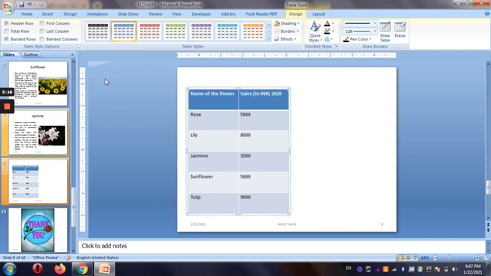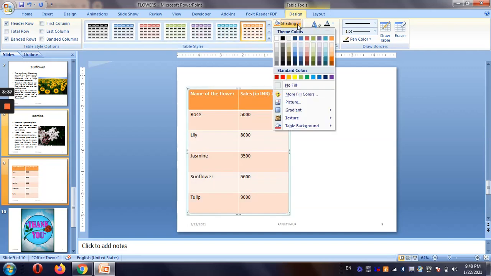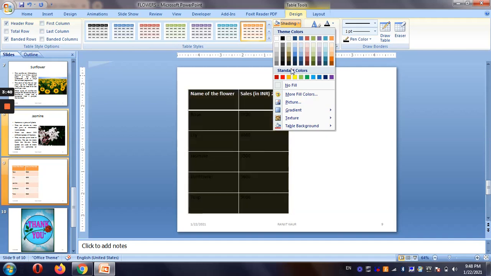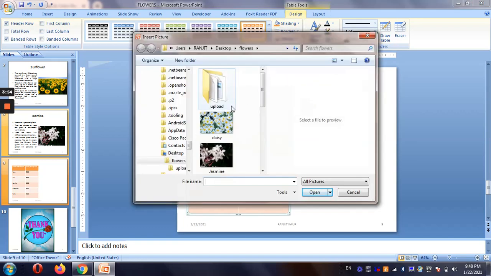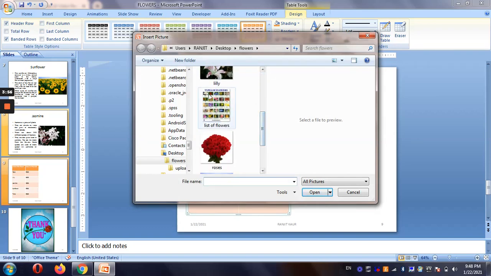And for the table you have this Design tab. It gets activated automatically as soon as you select the table or keep your cursor over it, and you can select the style of table you want. You can even have shading if you want some double shaded or single shaded thing. If you want more colors, you can go from here, more fill colors. If you want a picture as a background, select from here. Maybe I want some picture like this.